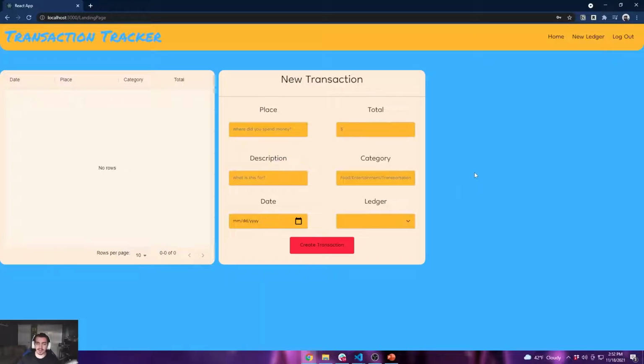What this is going to give us the ability to do is, on the left side, we will see our recent 10 transactions. That will only be our recent 10 transactions. In the middle view here, we have our quick add. This is the place where you can add transactions to any ledger with any category. As of right now, I don't have any ledgers created, so let's go ahead and do that.